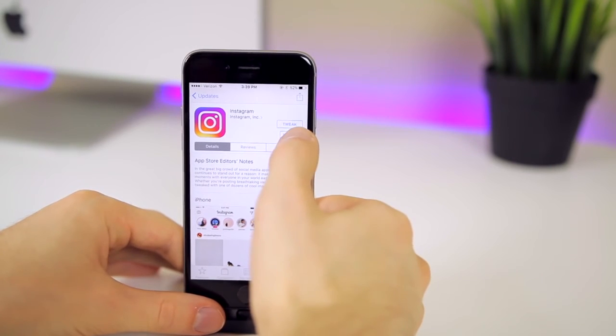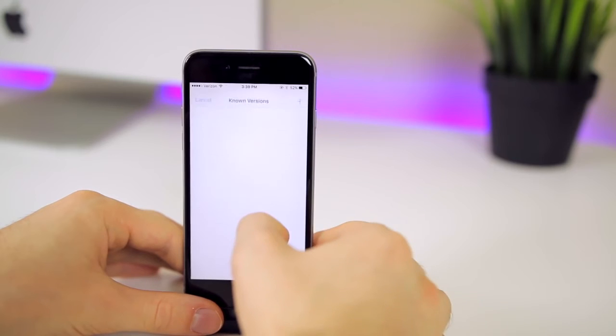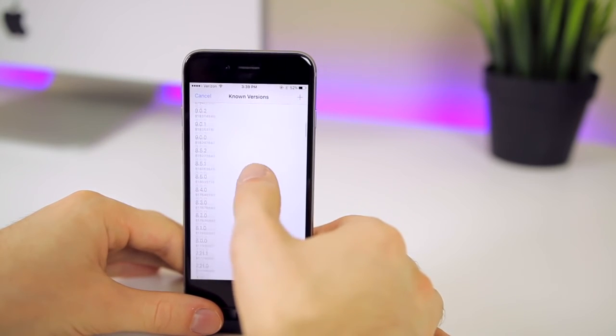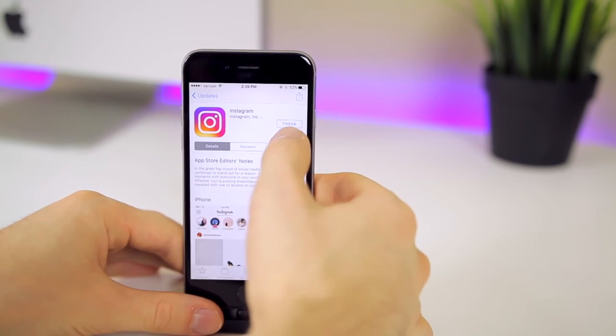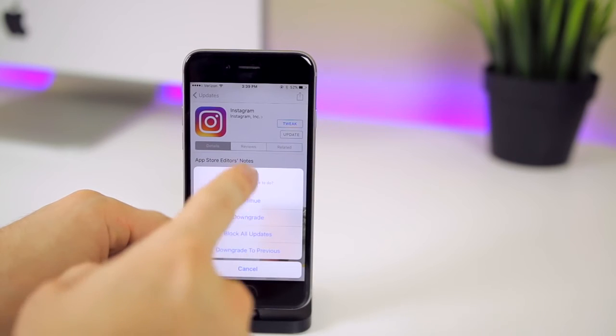So as you can see, I have Instagram here, and if I go ahead and tap and hold on Get or Update in this case, we can downgrade right here. And as you can see, it will show all of the previous versions right there. We can also block all future updates. If you go ahead and tap and hold, you can see block all updates. You can also downgrade to previous or just continue with this version.